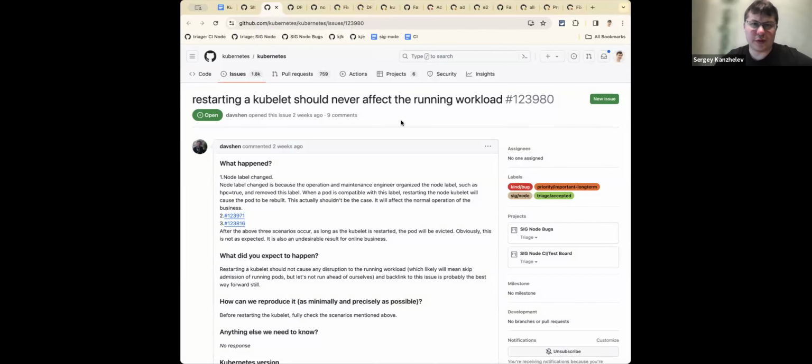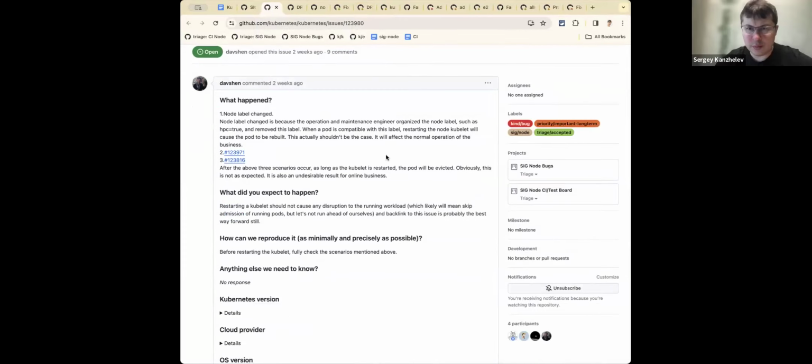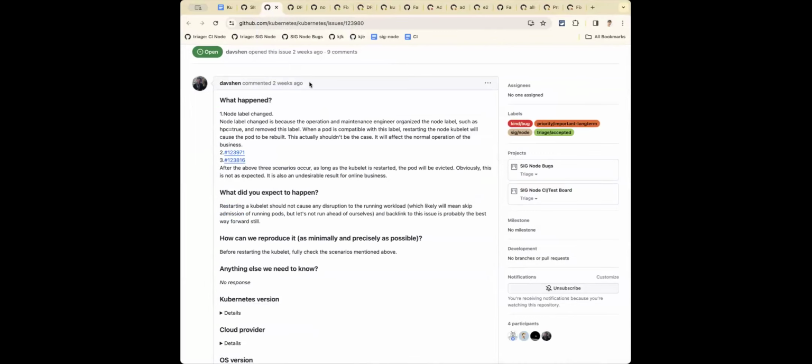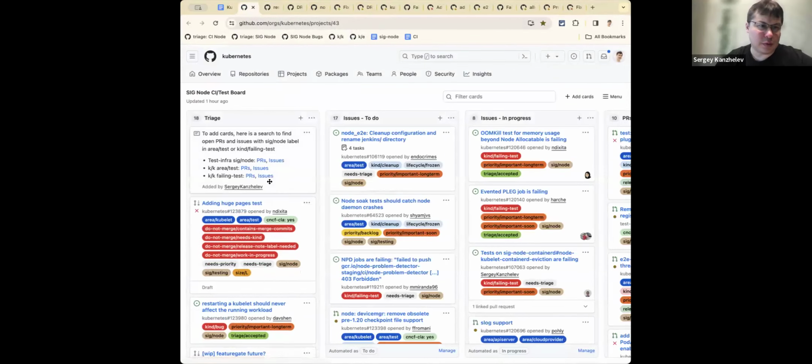Restarting kubelet should never affect the running workload. Okay, this is a bug. Somehow it got into this dashboard. Failing test? No, not even a failing test. I don't know how it ended up here.